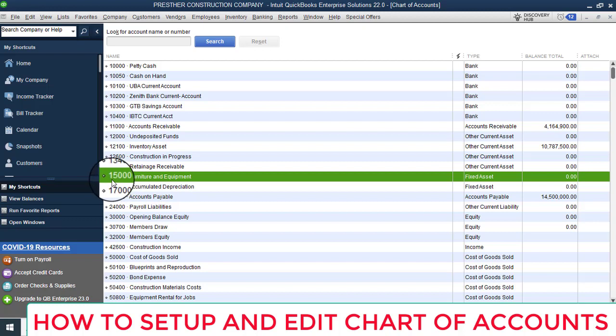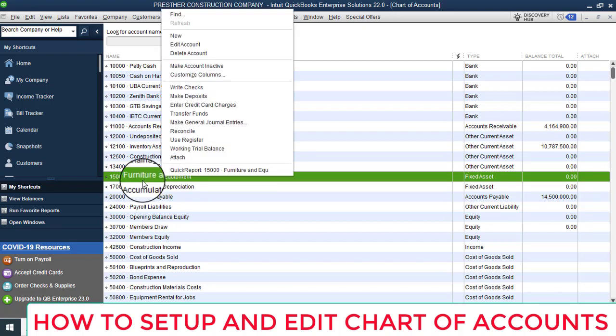The number is 50,000. Good. But what we want to do now is to separate furniture and equipment, because it's done the way we classify it here in Nigeria. So how do we edit that? This one comes under editing. So now we want to edit that. What we do is to right click on this very furniture and equipment, then from the display I will click on edit account.